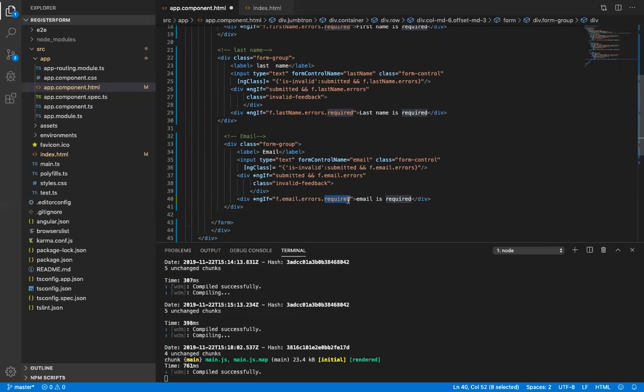Okay, and apart from it, one more thing we have. This is the validation actually. This is like div star ng if is equal to f dot email dot errors dot email. If you are not giving a proper email format, we should throw an error like email must be valid. Okay, this is how you want to do the validation for email.